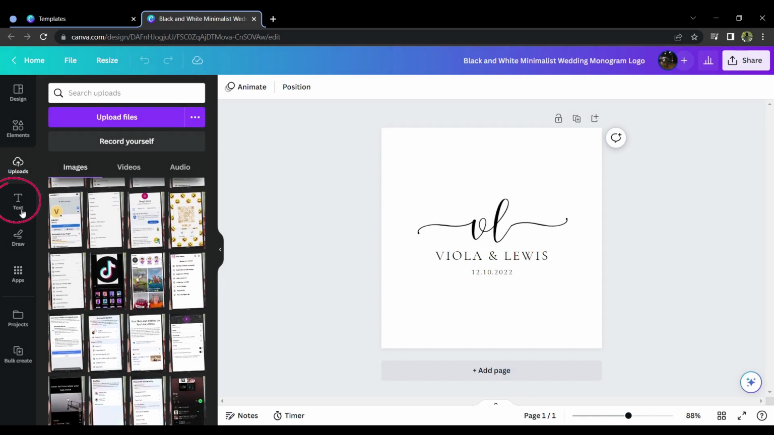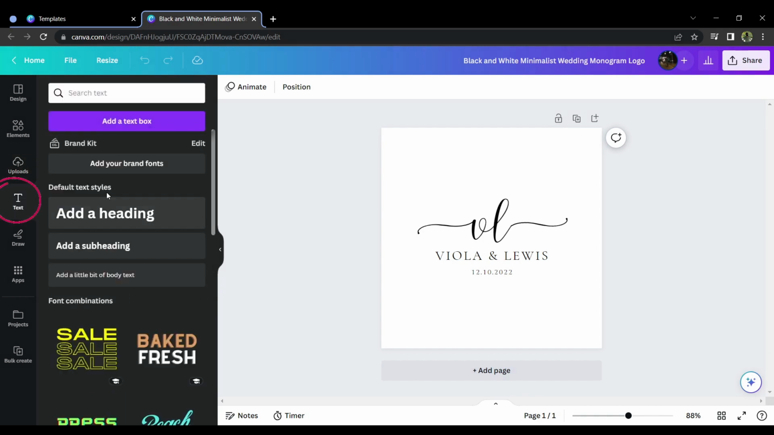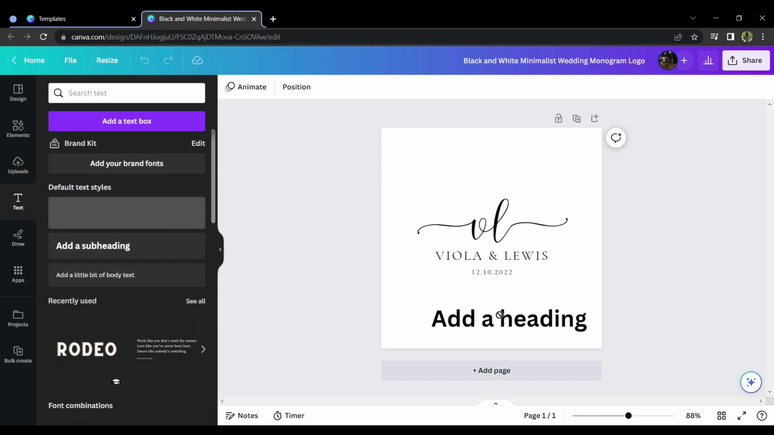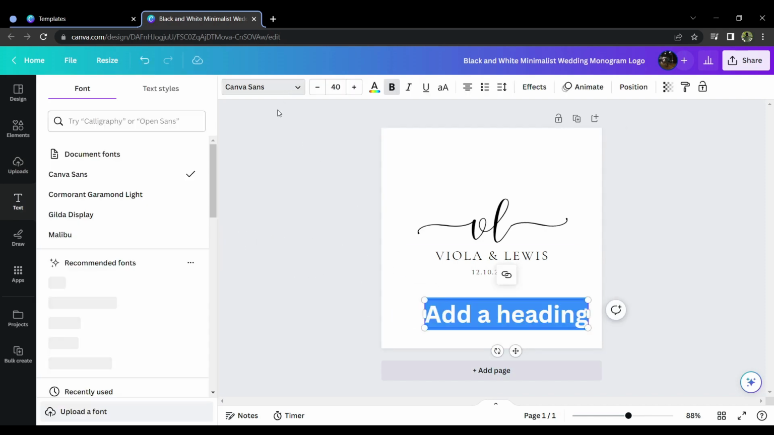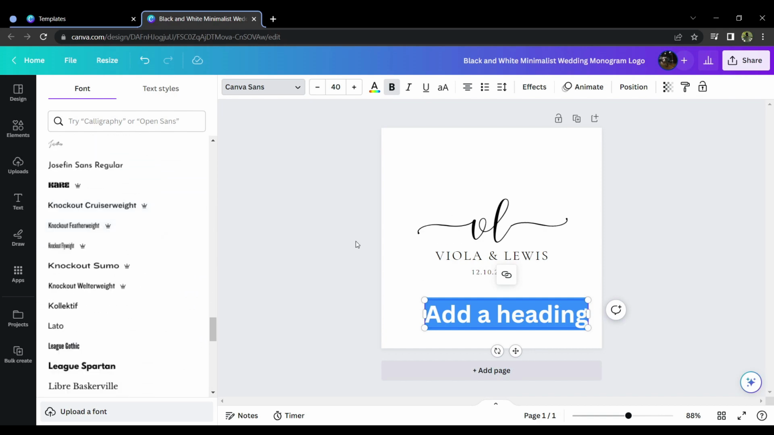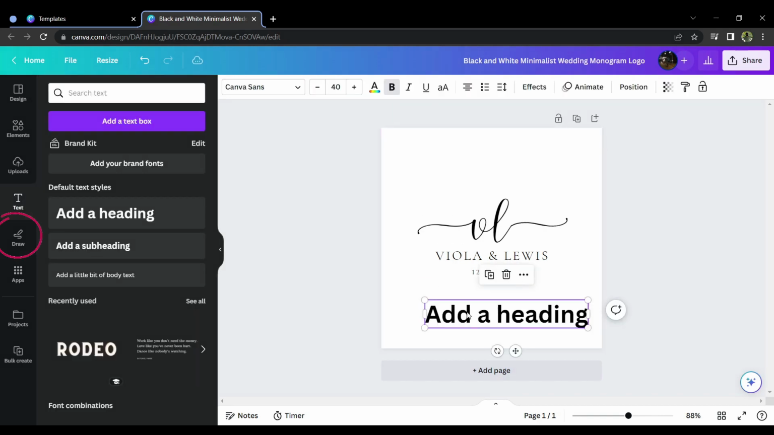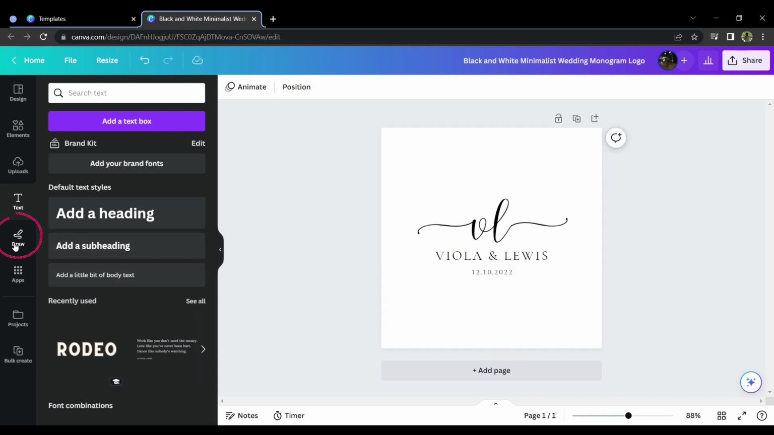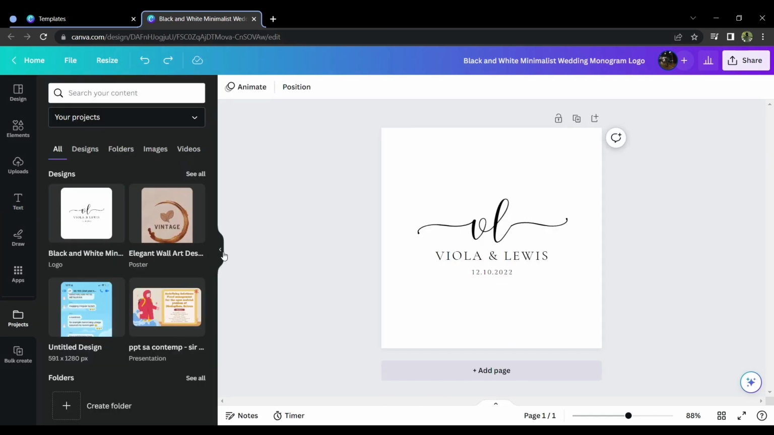Next is Text. This is where you can add text to your logo. This comes with so many fonts to help you and so many font colors as well, to further customize your design. On Draw, this is a drawing tool if you want to draw something on your design. And lastly, Projects. Here are where you can find all the projects that you have made in the past.